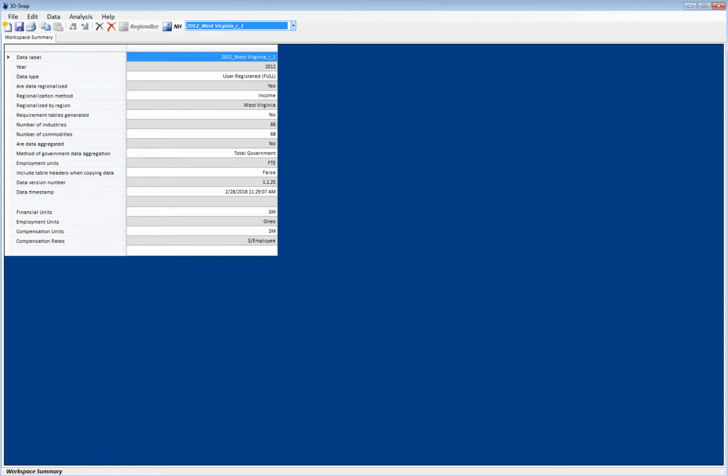Sub-state level regions are not included in IOSnap and must be created using the regionalize function. In order to do this, you will need either employment or employee compensation for the region you're interested in. Ideally, a user will have both, but IOSnap can create the region with either dataset.